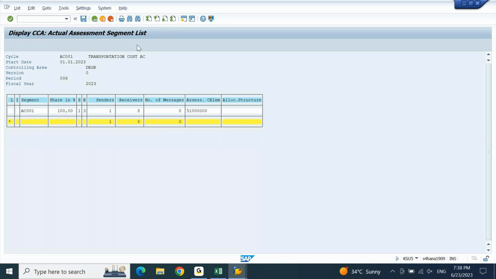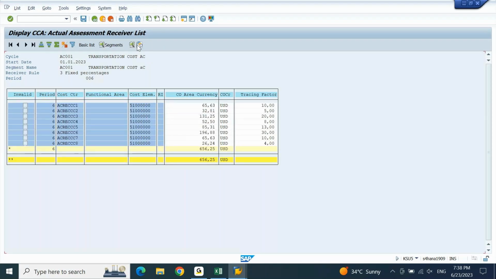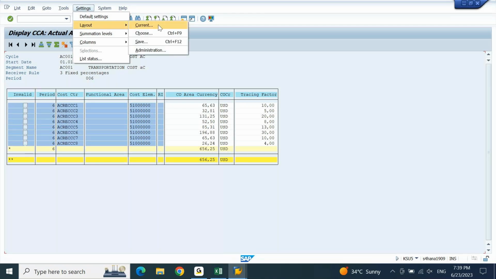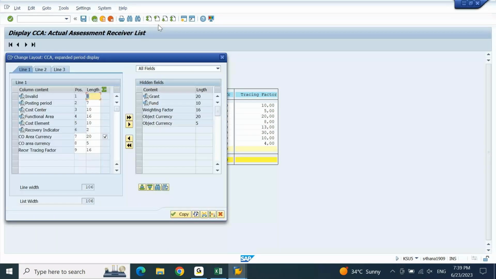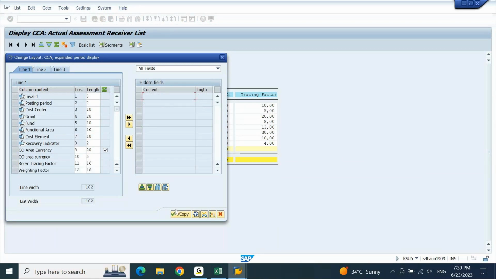On the receiver side also it is the same. Currently you are able to see the data on the controlling area currency. To switch to or to add your object currency, go to settings on the top. Wherever you don't find the layout icons here, always go to settings on any screen, whether it is FI screen or CO screen. From here you will find an option called layout. From here select the current layout which is being displayed on the screen. Enter. I am going to move object currency to the right hand side. Copy.